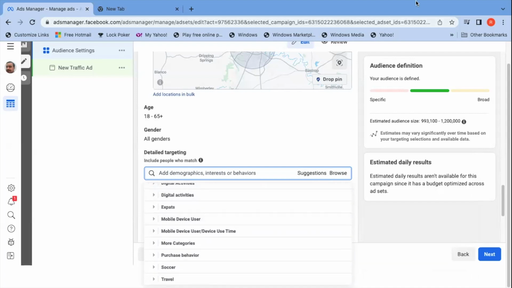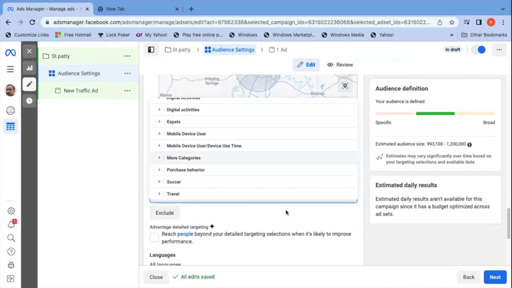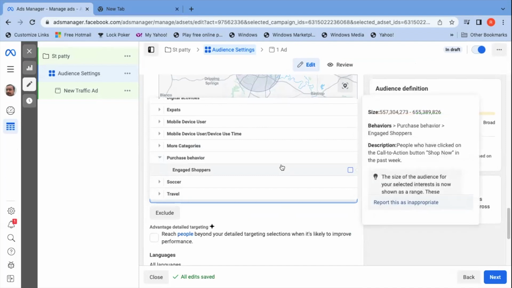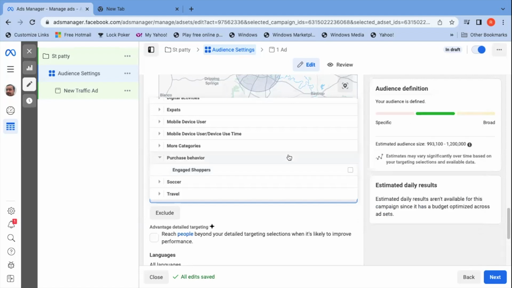I just don't have time to go through every last piece of it because I do want to get to your questions. Purchase behavior is all we're really interested in, the majority of the time. We can drill down as far as we can, but as long as you choose engaged shoppers, that means they've bought something online in the last 30 days. That's just tracked behavior that we kept track of.